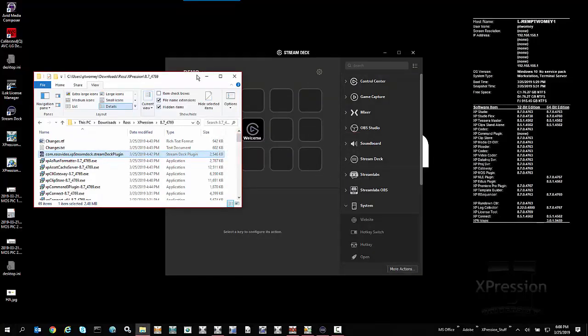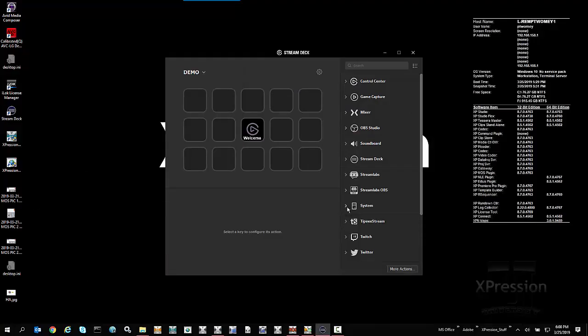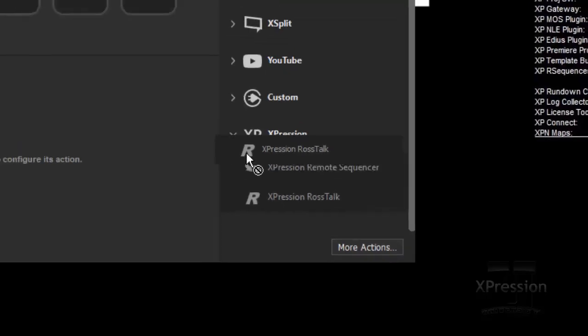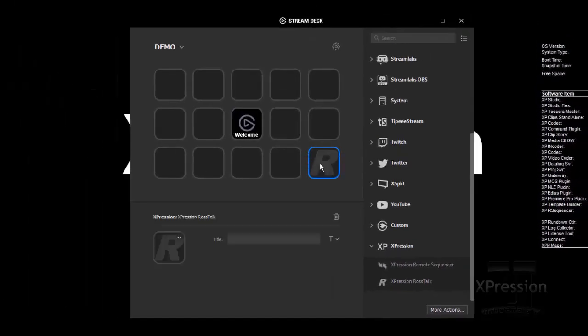And once I do that, let me get this window out of our way here. I'm going to close the systems applications, and I'm going to scroll down. You'll now notice that there's a series of actions for XPression. I'm going to open it up using the arrows, and I'm going to find that I have RossTalk and XPression Remote Sequencer here. So I'm going to start with RossTalk. I'm going to click on the R for RossTalk, holding down the left mouse button, and drag that into that same button.